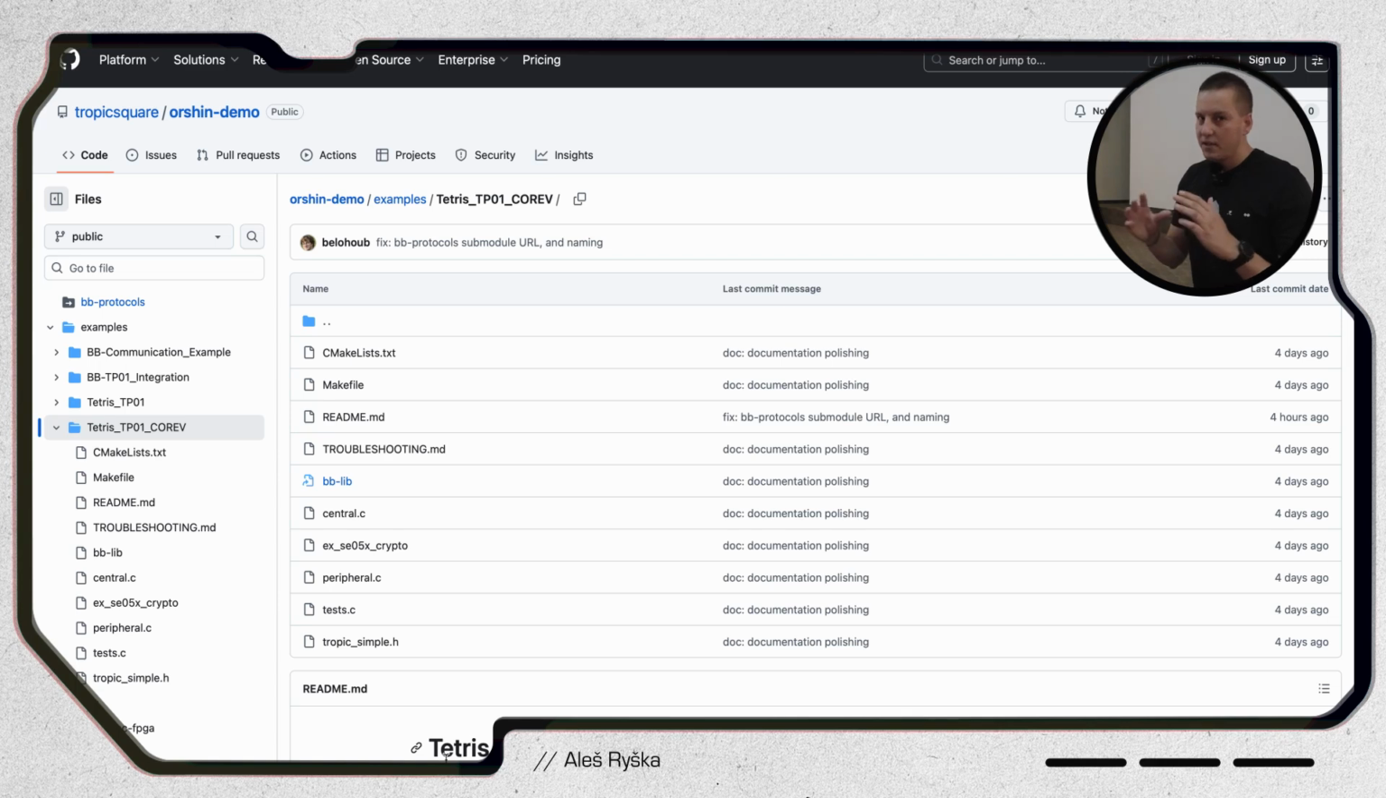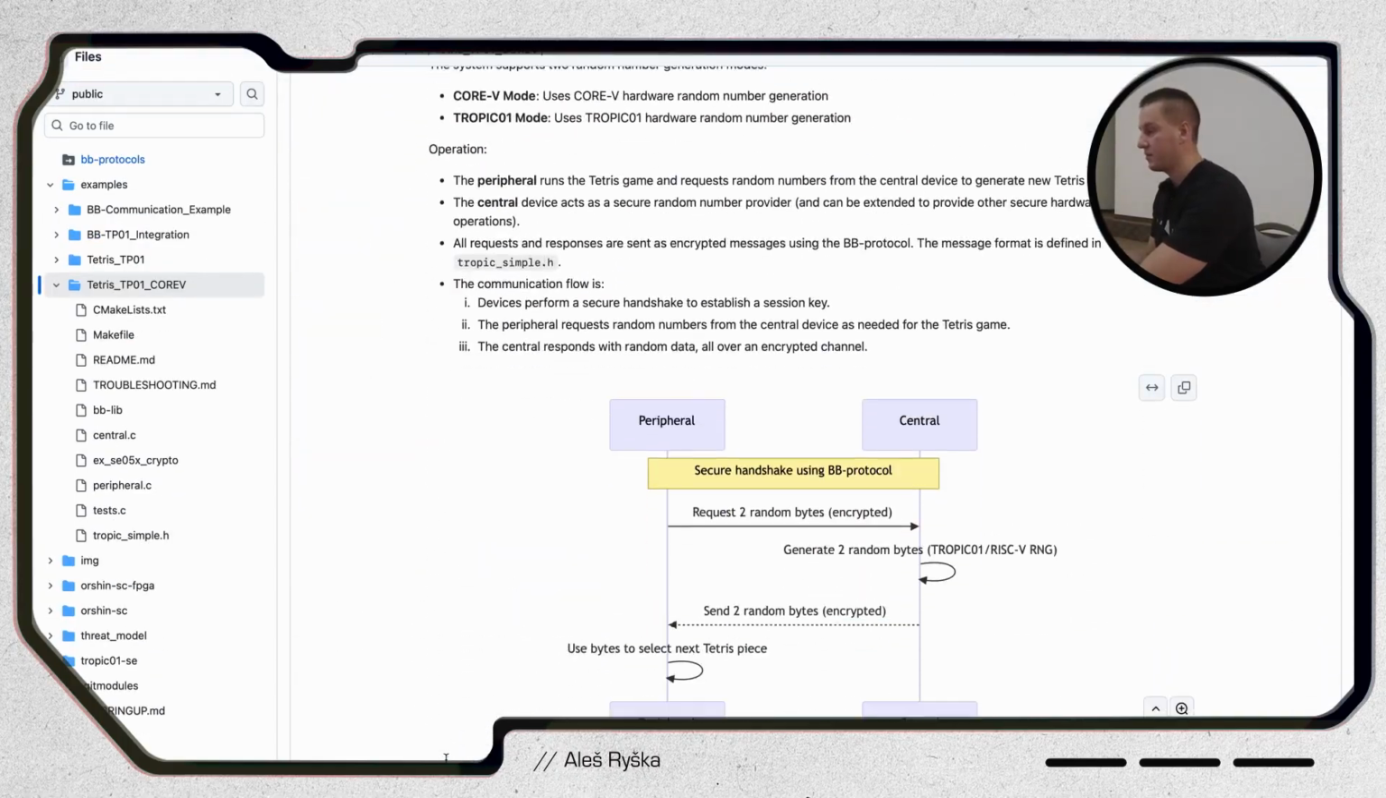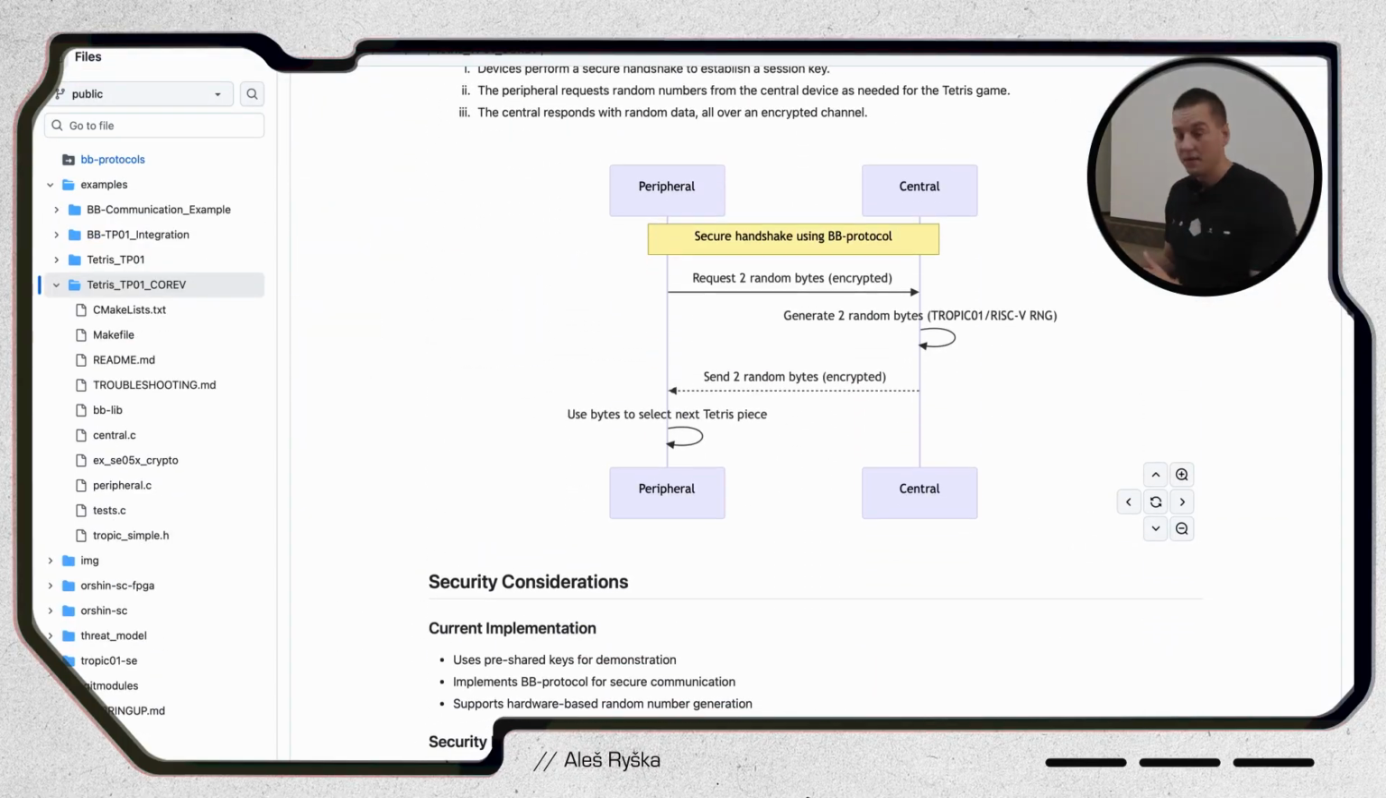We have a few parts which make up the demo: a central device and a peripheral device. This is necessary to understand because we are using the central device as an entropy provider for the peripheral device, which is running a Tetris game. Welcome to our GitHub page regarding the Tetris Tropic 01 and Core 5 demo, where I will describe how this demo works in depth.